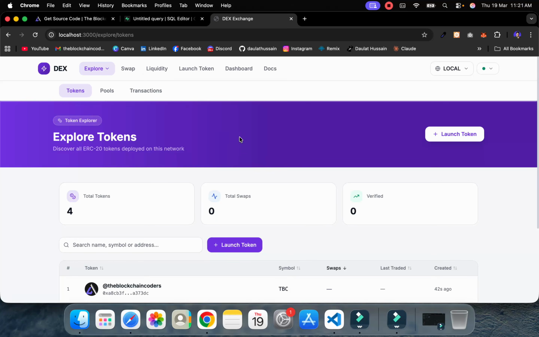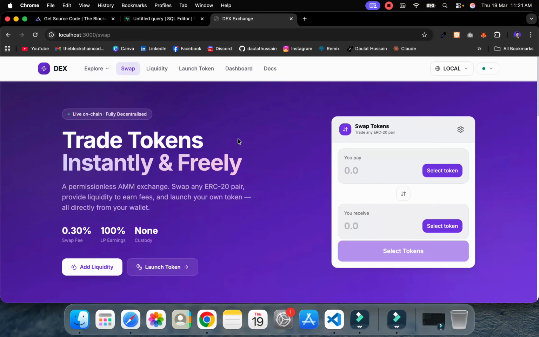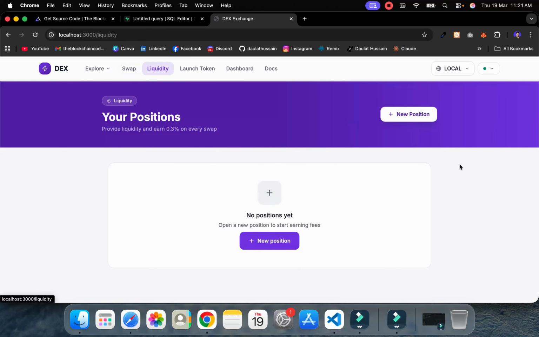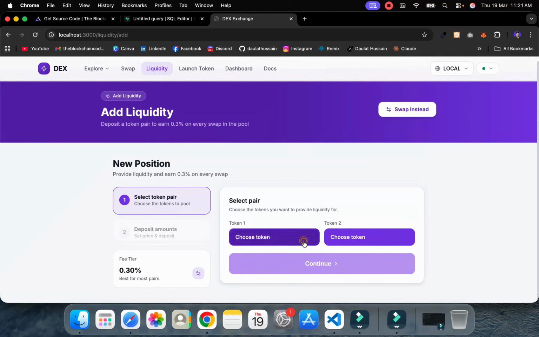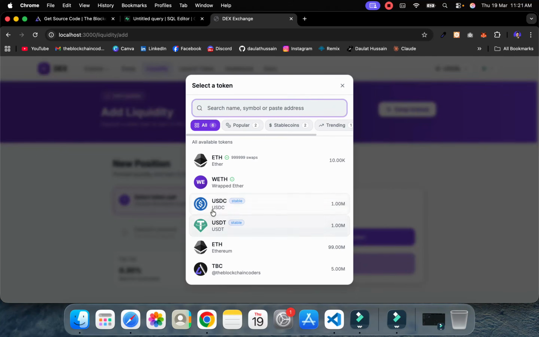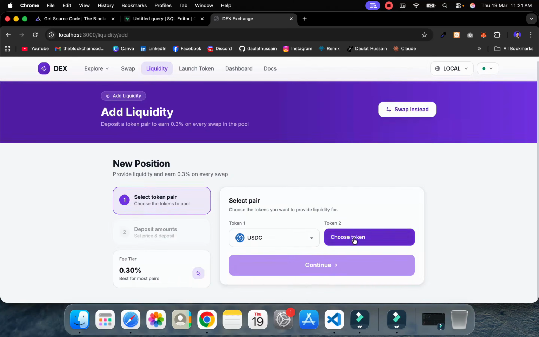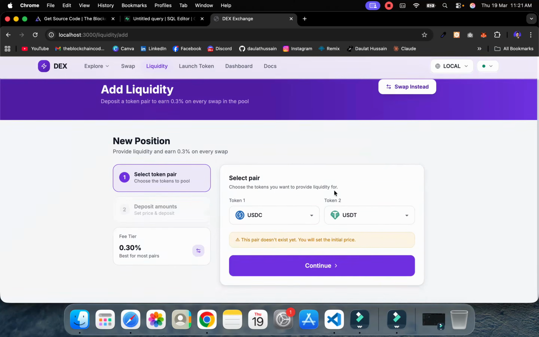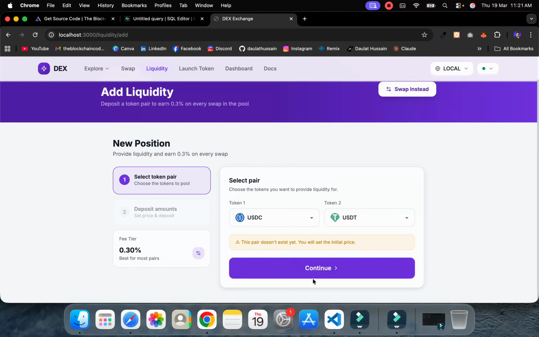Now what we have to do is come back here in the liquidity, because we cannot perform the swap, because first we have to create the liquidity, then users can perform the swap. So come back here and we can create the liquidity. Here we have to select the pair. So let's select USDC and USDT. So this is the two pair. We don't have any pool. And let's click on this continue.